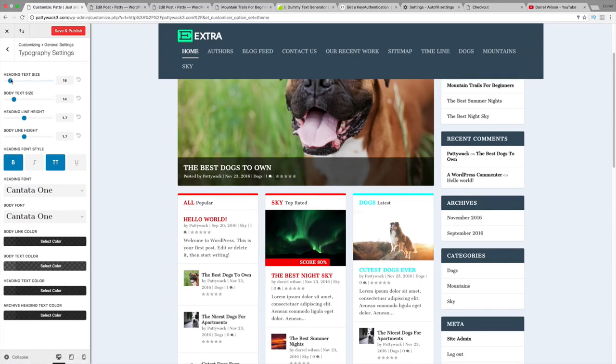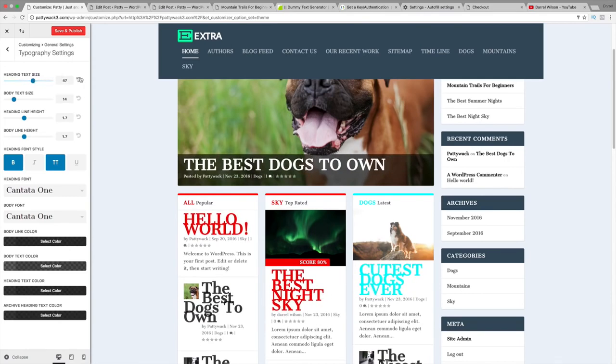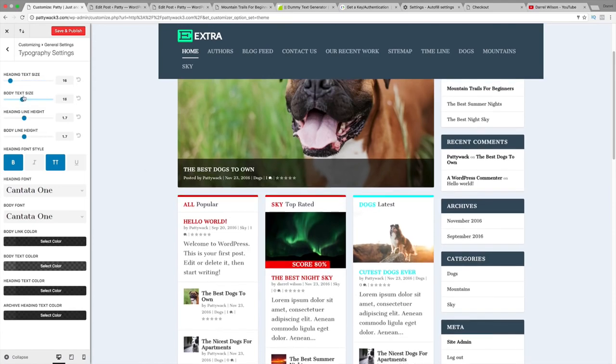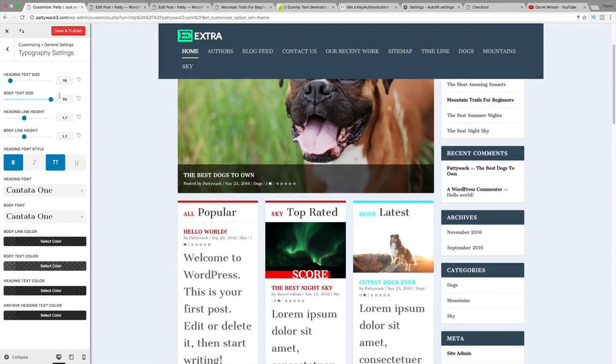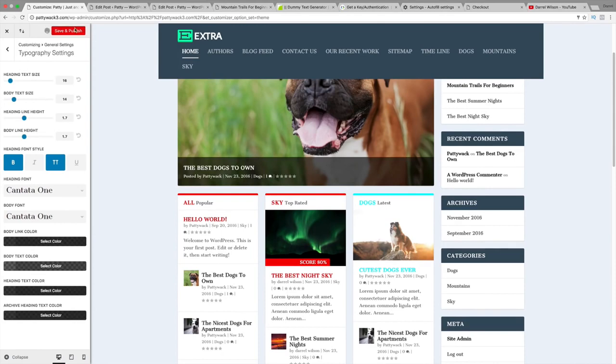So you can change the heading text size as well. You can make it bigger or you can make it smaller. But feel free to go through these settings. They are pretty self-explanatory, such as your body text. If you want to make it bigger, maybe you think it's a little bit too small, you can go ahead and make it super big, or you can make it super small. So I'm going to click on refresh, and I'm going to save these changes.